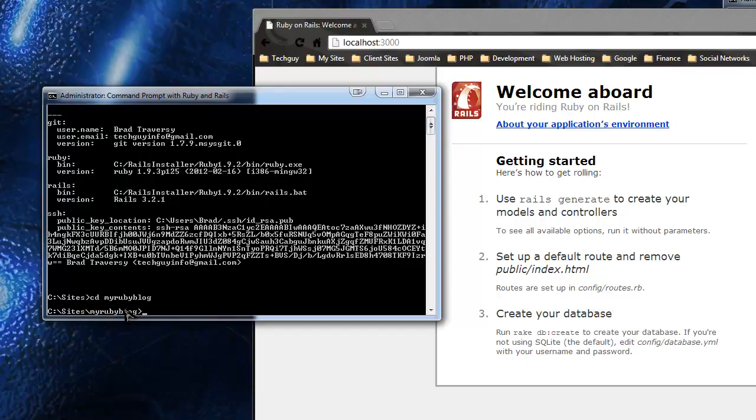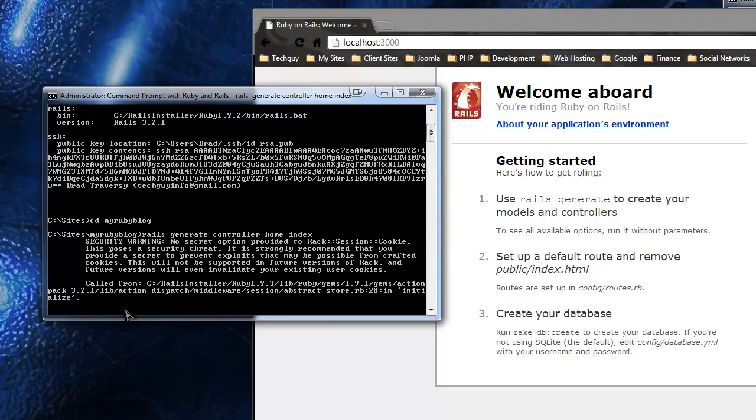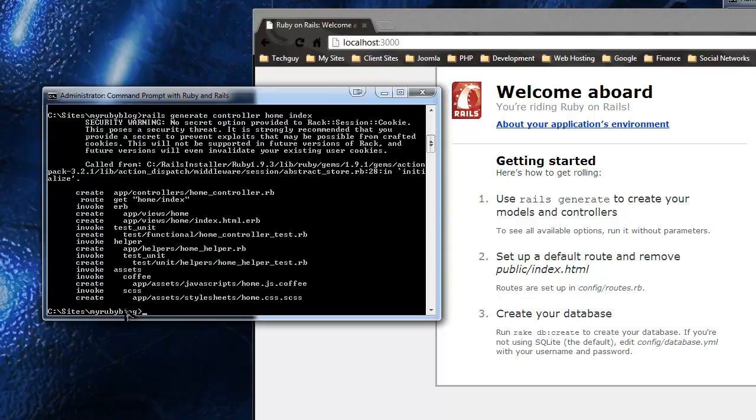And from here we want to generate a controller and a view. So what we want to do is Rails generate controller, and we're going to say home, which is the controller, and then index, which will be the view. Alright, so just type that and then press enter, and it does some magic and creates those files, and it even tells us what to do to get it to be the home page.